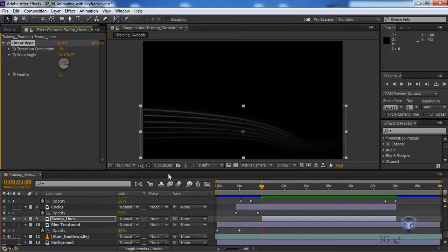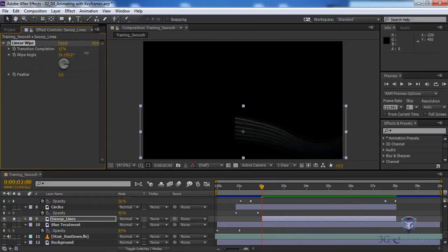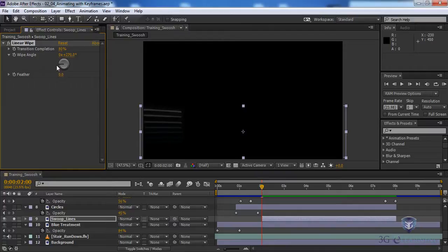So we'll choose linear wipe, and in order to preview the animation, just click and drag on the transition completion to scrub through. And you can definitely have these lines look like they're drawing into the scene. Right now I want them to be off the screen and then draw in the opposite way. So let's change the wipe angle to a value of 270. As you start to drag up to this left side, if you hold down Shift, it'll snap in 45-degree increments. So it'll snap right to 270.